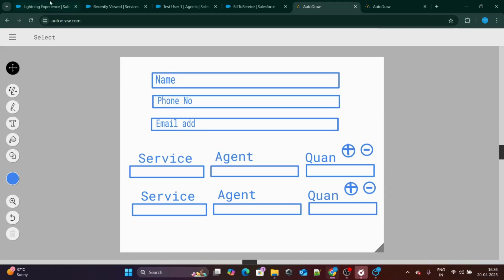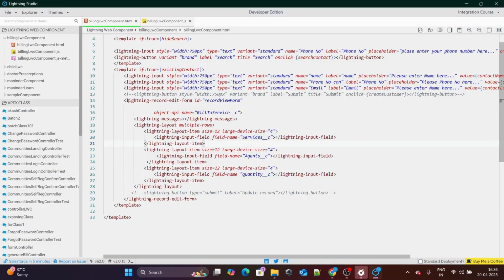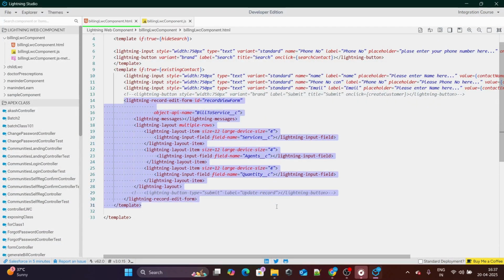What this plus button is used for, of course, we know: as soon as I click the plus button, one more record edit form should get generated, and I should be able to add more services if I need, right? Right now we have only one lightning record edit form. We need multiple lightning record edit forms, and for that you are going to learn something new here.